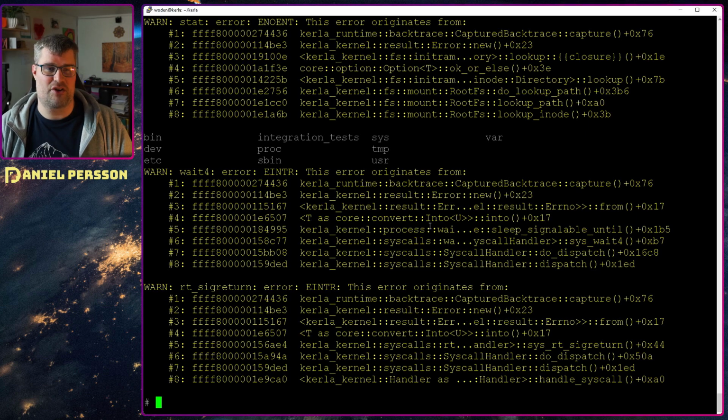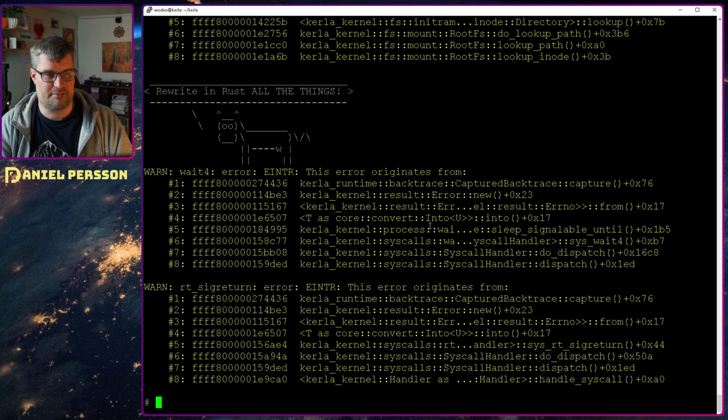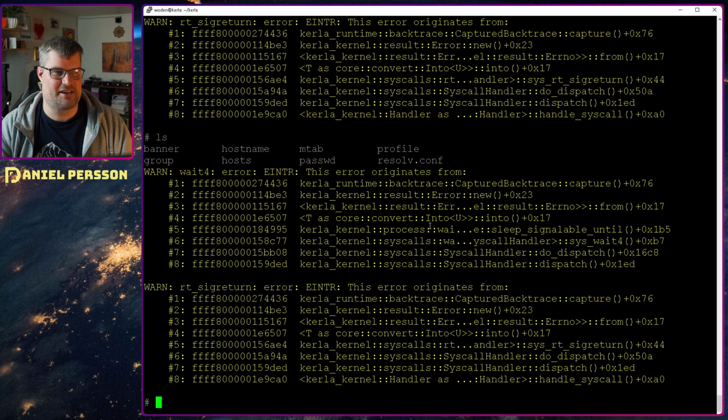I'm running this in a VirtualBox, which could introduce a lot of issues. So let's go into the etc directory here, and here we see that we have hostname, we have a profile, banner, and so on. So let's look at the banner. And this banner says, "Rewrite in Rust all the things." So that's a pretty fun banner.